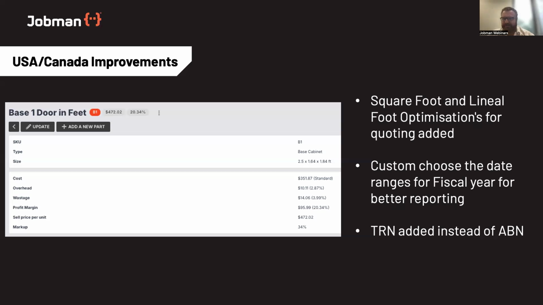All of that was preset previously. Now we've opened it up. You can go into your settings, organization, hit update, and then choose your financial year. You can choose your dates.